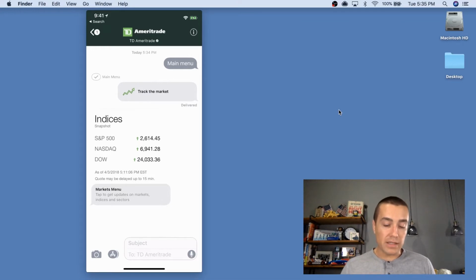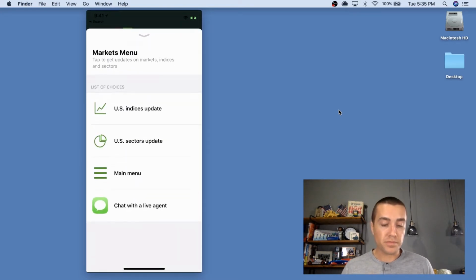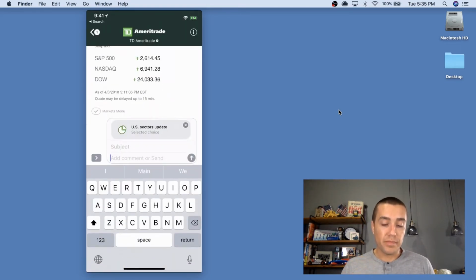So then I can click essentially the sub menu under Track the Market, which is Markets menu. And I have a few different options here. What's nice is I can always go back to the main menu, which is hard with SMS and MMS because you kind of have to be in the flow. And if you start saying, hey, I want to go back, it makes it really hard. So you can always go back to main menu. I'm going to click Sector Update.